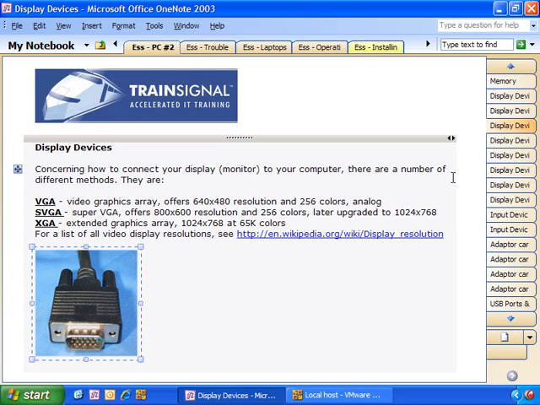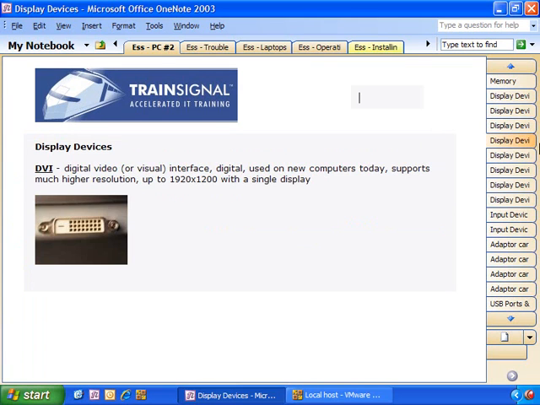So that's VGA. The next one is DVI, or Digital Video Interface, sometimes called Digital Visual Interface. This is a digital technology, so it replaces the old analog used by VGA, and it's used on all new computers today. It supports much higher resolution, going up to 1920 by 1200 with a single display. You see the difference in the plug here. That's a DVI plug.